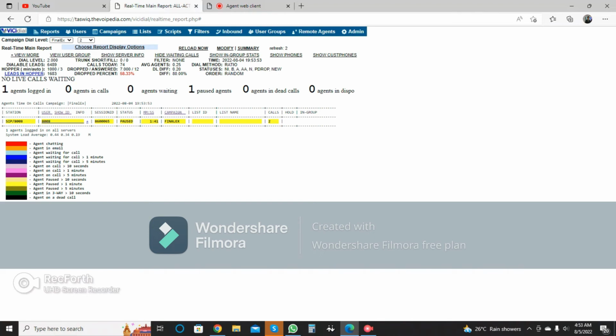If we don't have anything in the dialer, if you run a file and when the run is completed there is nothing left to dial, you will see 0 dialable leads and 0 in the hopper. So when you see 0 here, that means there is no call left to dial. You have to upload another file.